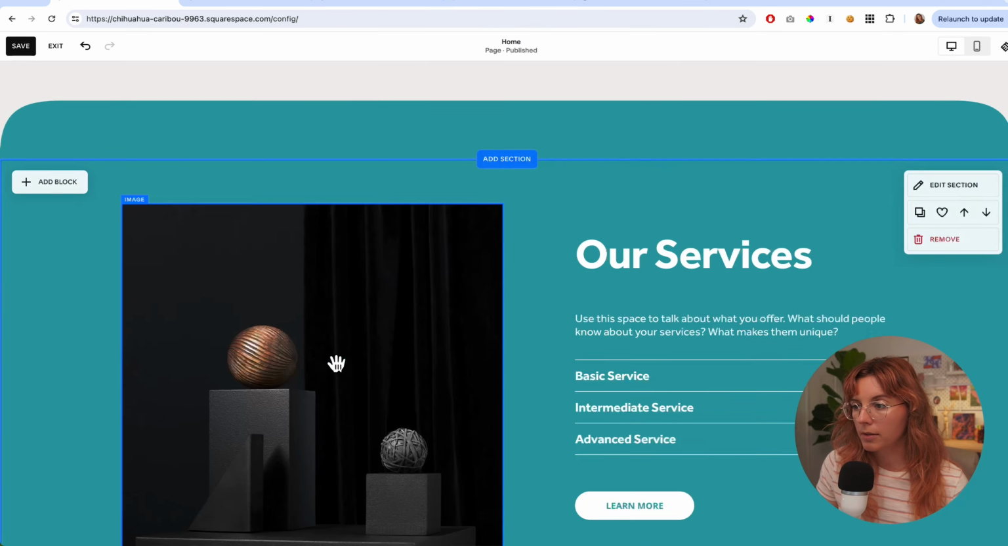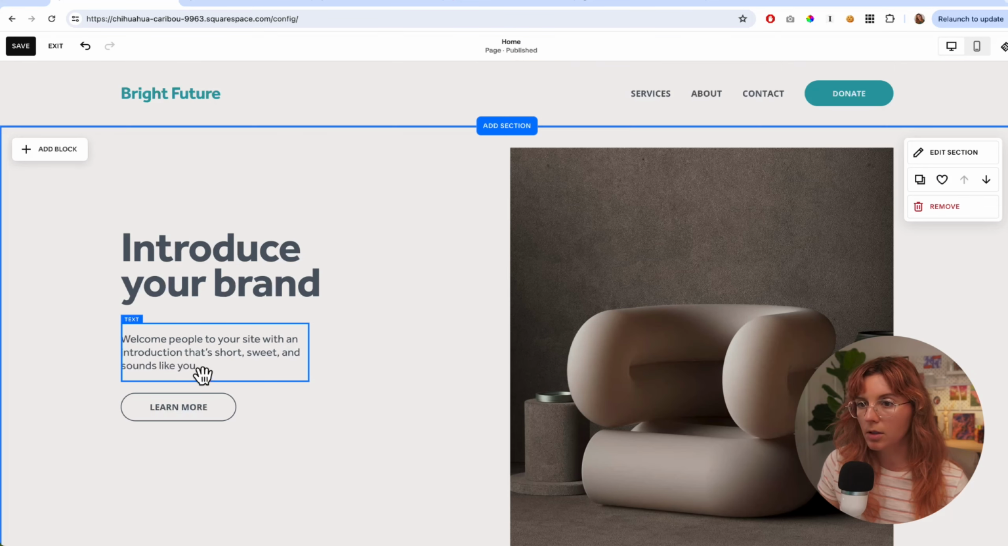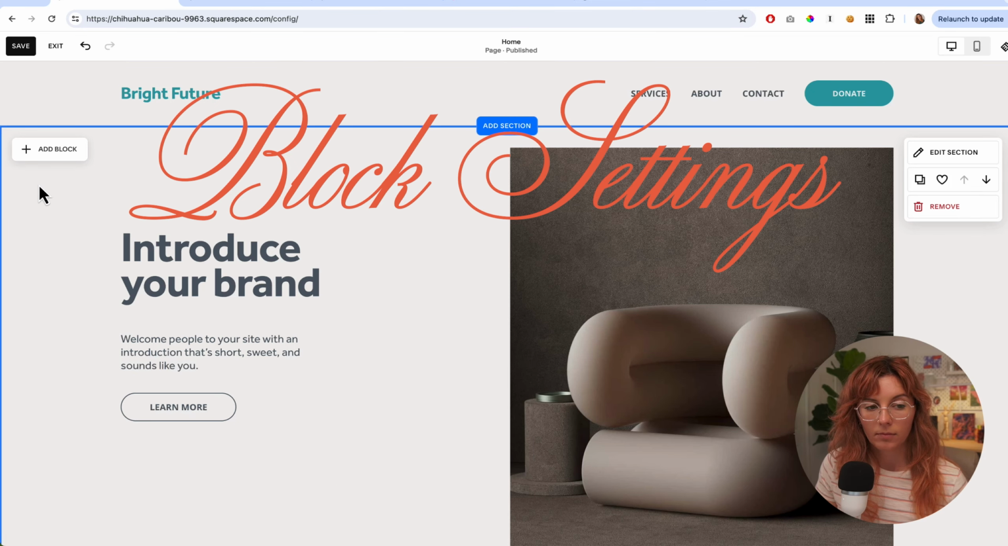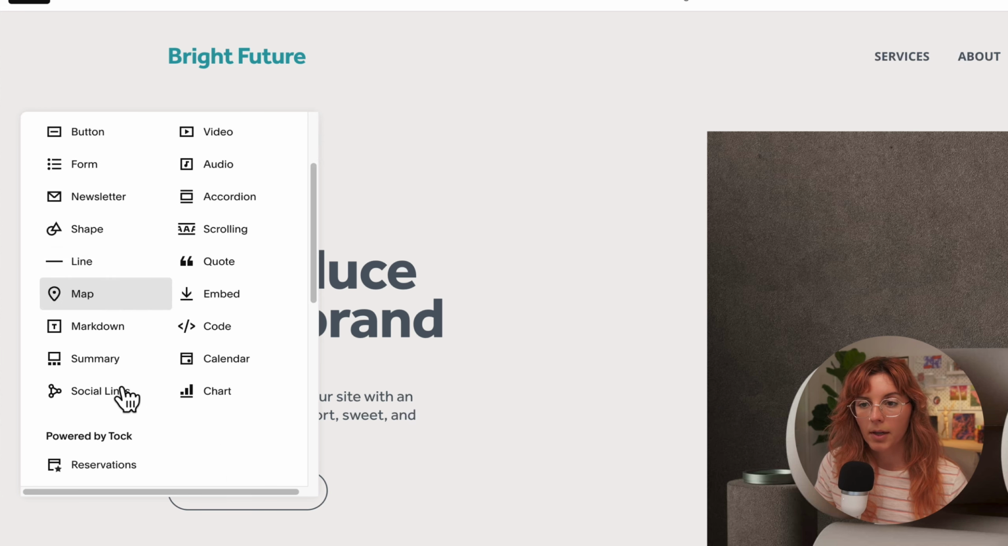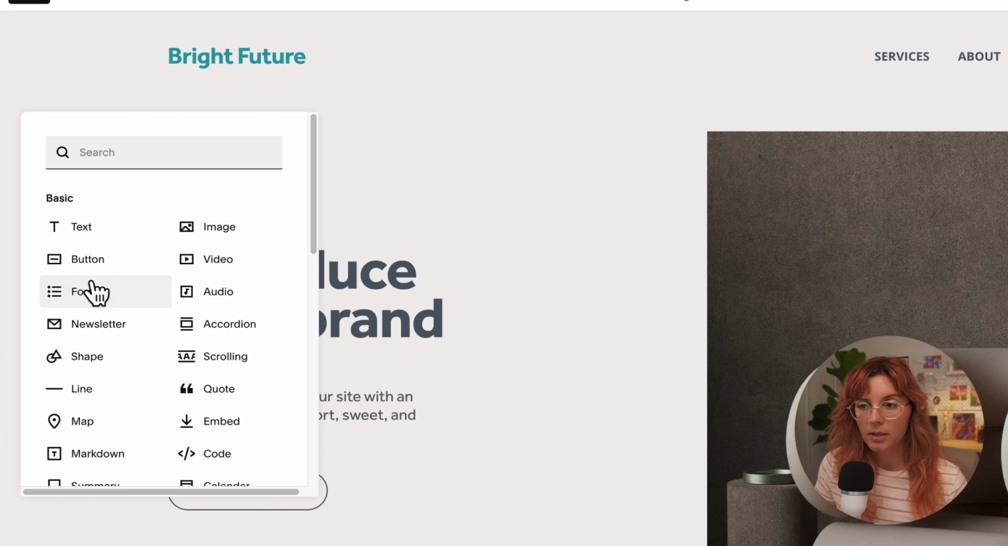So now that we've talked about section settings, let's go ahead and talk about block settings. To add a block, like I said, you just press this add block button. I'm not going to go over all of these blocks in this video, but I will go over the top 3 that you'll be using throughout your website, which are these ones: the text, the image, and the button blocks.